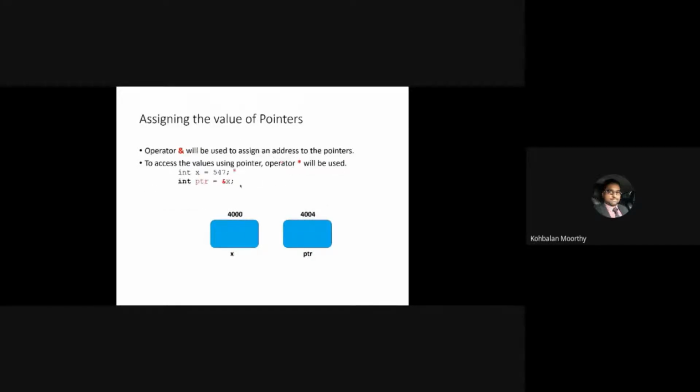So how do you do the assignment? When you look at a normal variable, int x, you create this. The variable name is x, and it has its own address. If there's a semicolon here, it will be like this. But once you put the equal sign, you are storing the value 547 into this variable. So 547 is stored inside.